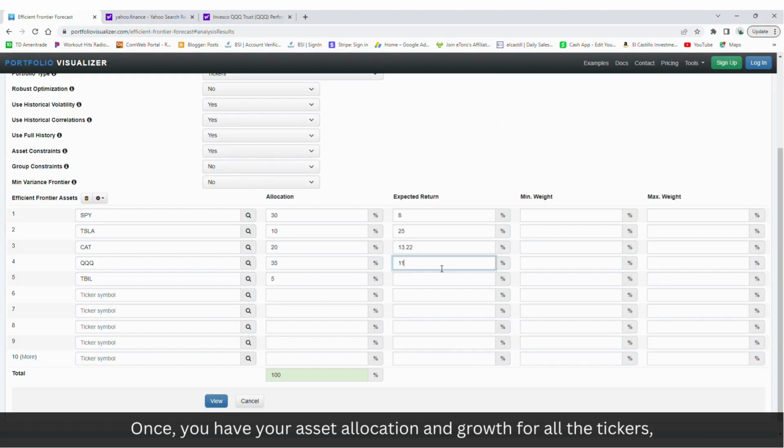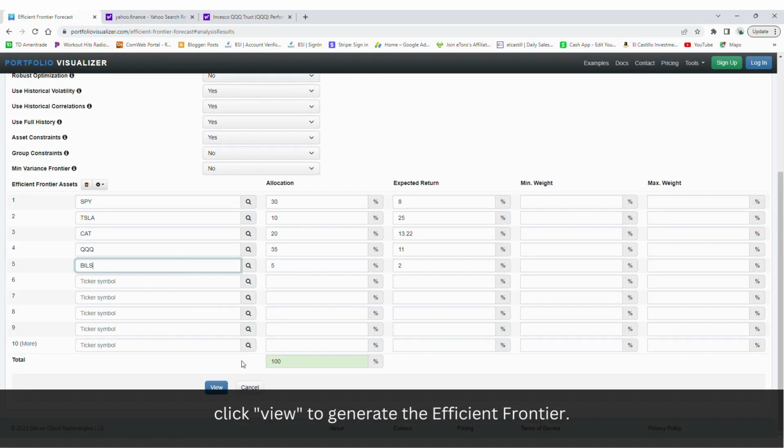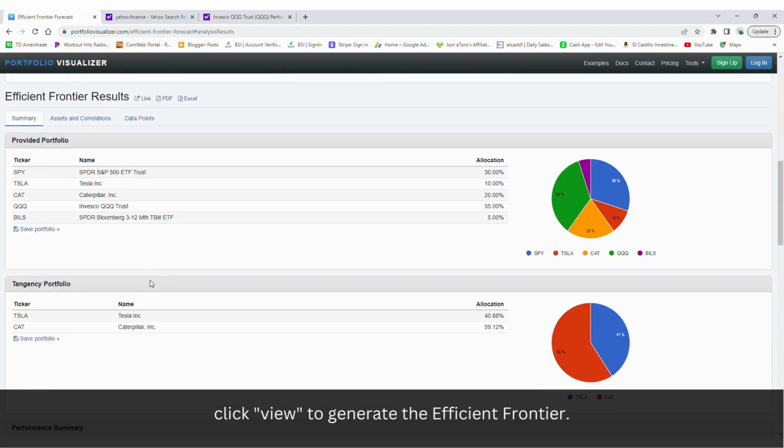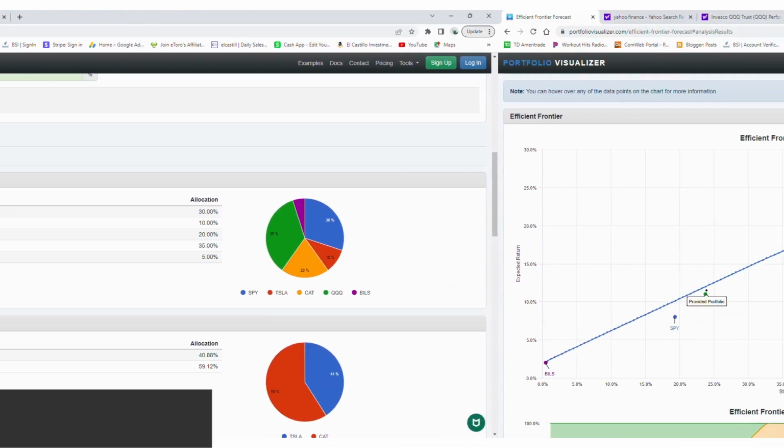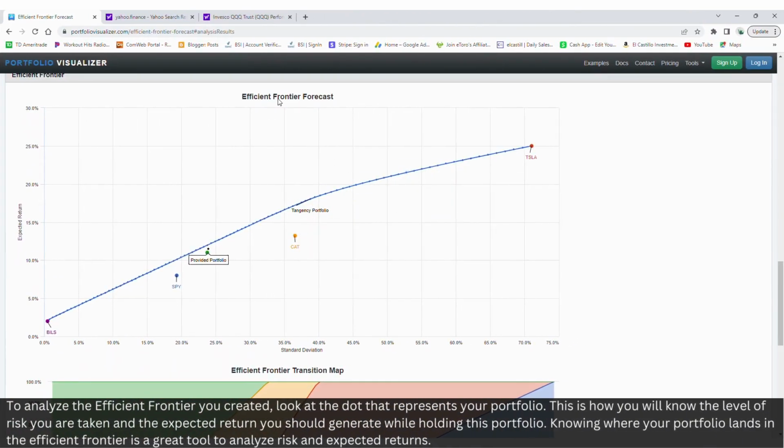Once you have your asset allocation and growth for all the tickers, click View to generate the efficient frontier. To analyze the efficient frontier you created, look at the dot that represents your portfolio. This is how you will know the level of risk you are taking and the expected return you should generate while holding this portfolio. Knowing where your portfolio lands in the efficient frontier is a great tool to analyze risk and expected returns.